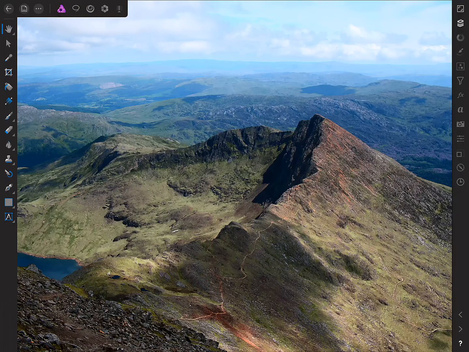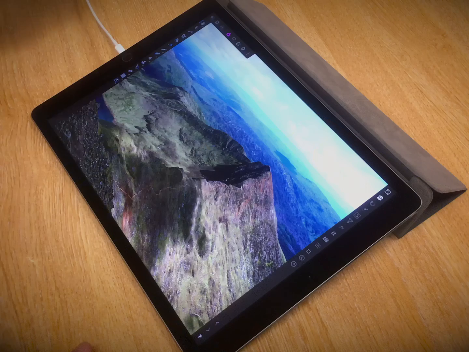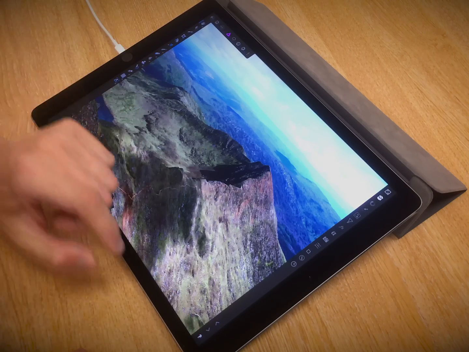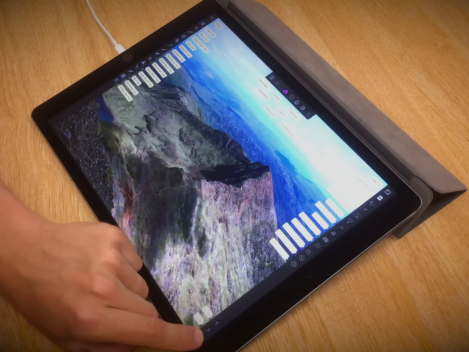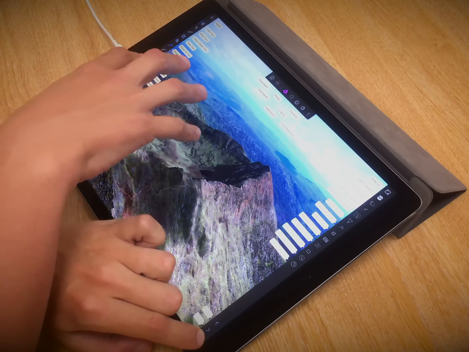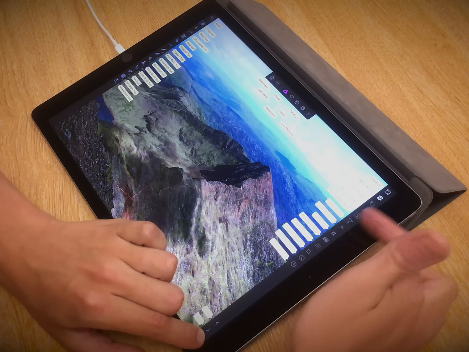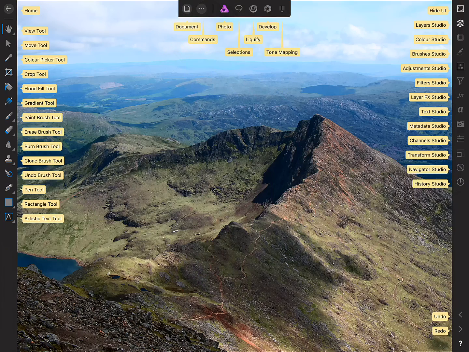Now before we do anything else, I want to bring your attention to this handy little button down here, the question mark. Anytime you press and hold on the question mark, you'll get tooltips to tell you where everything is on the interface. So it's a great way to quickly find a particular tool, studio, or option.